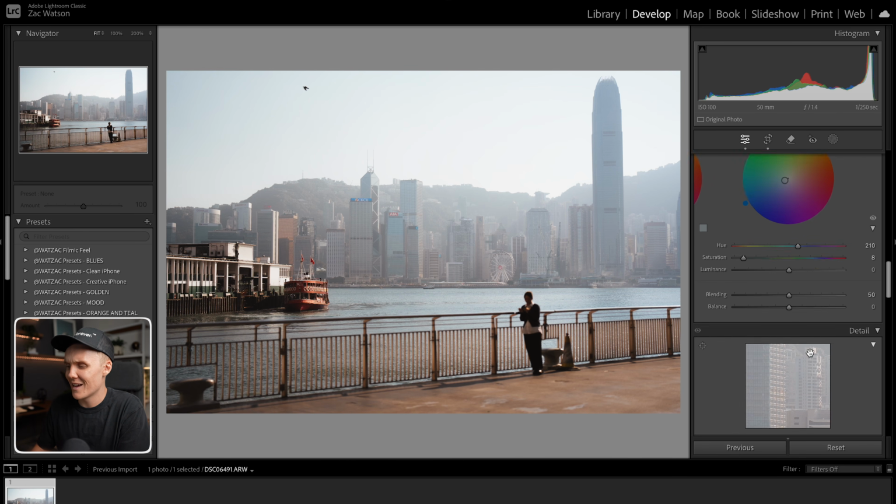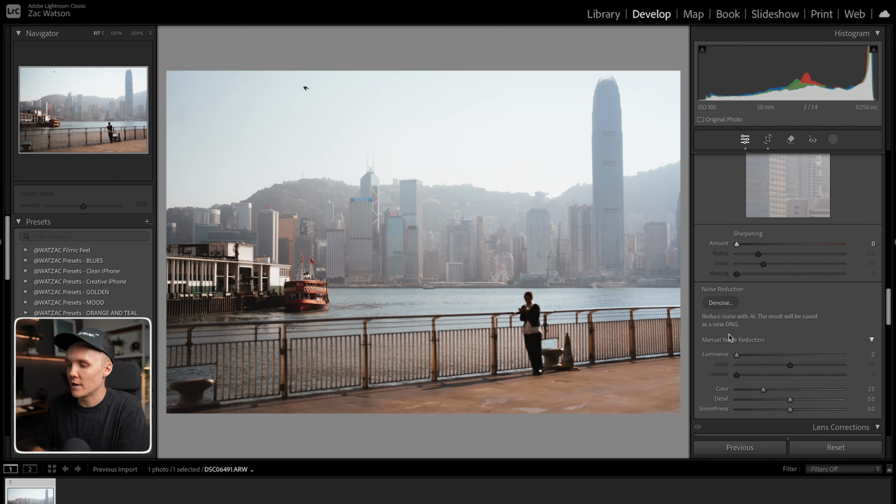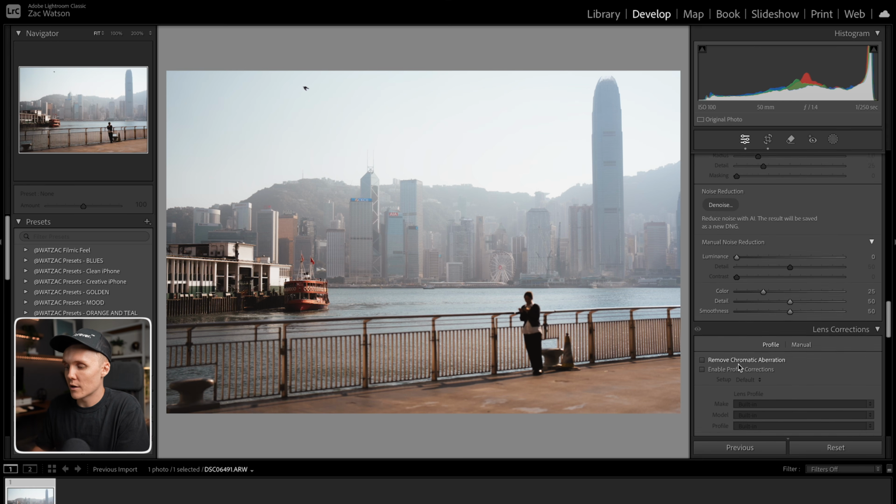I don't know why I closed that. Into the detail here, I'm gonna back off all the sharpening. I do not want any sharpening on my shot whatsoever. Don't need to denoise anything. This was shot at 100 ISO, so things are looking great.